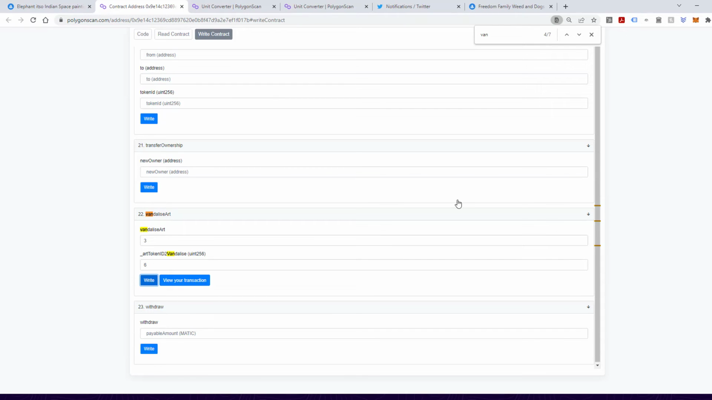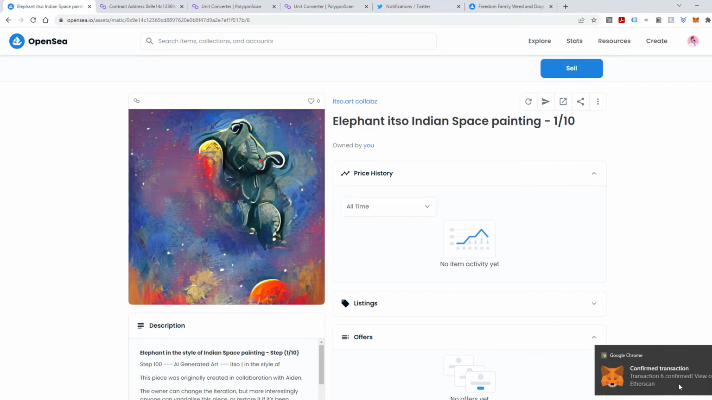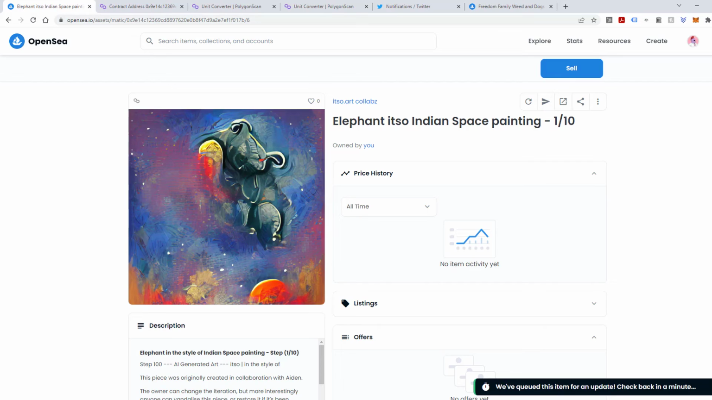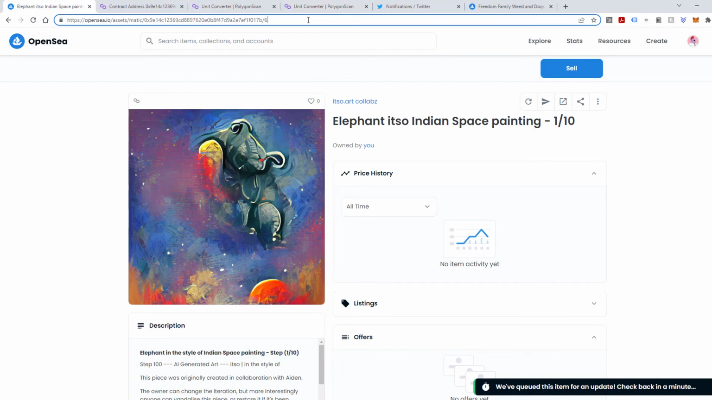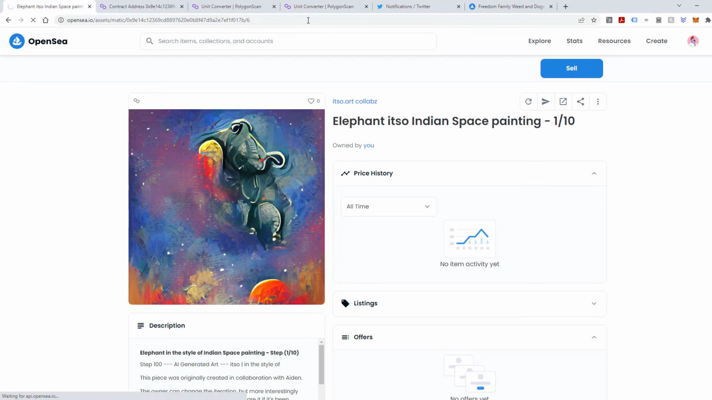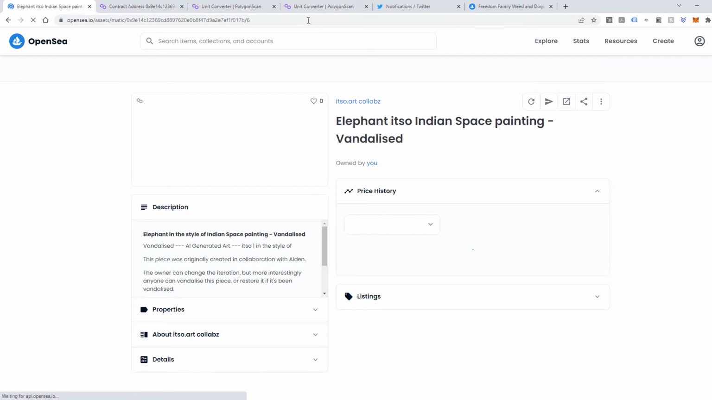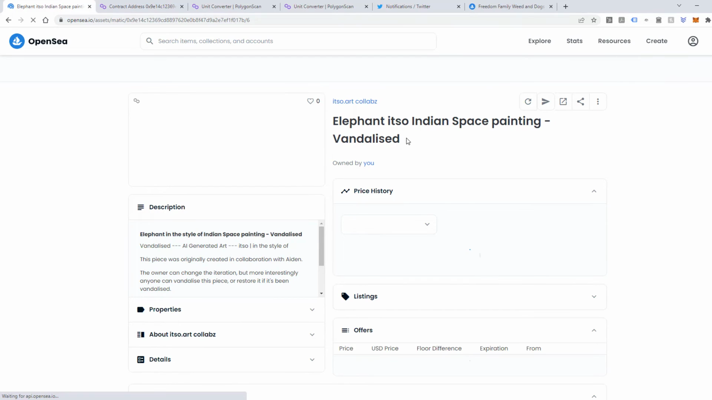And once it does pop up again, there we go. So we've vandalized the piece. We just refresh the metadata again. So hopefully this happens as quickly as it's been happening before. OpenSea's queued it. It's actually been a bit of a dream how quickly OpenSea has refreshed the metadata in this video. Sometimes I've sat there for ages waiting for things to happen. There we go, vandalized. So it has changed.